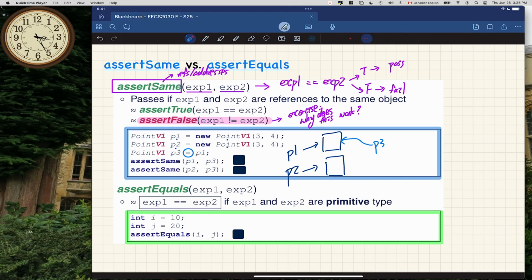When you say assertSame, pass or fail? assertSame(p1, p3): pass, same objects. assertSame(p2, p3): different objects, fail. As easy as that. So the first one, p1 and p3, same objects, should pass. The second one, p2 and p3, different objects, so it should fail. So with assertSame there's really not much to say. Just remember it's about comparing addresses. Nothing involving the equals method just yet.